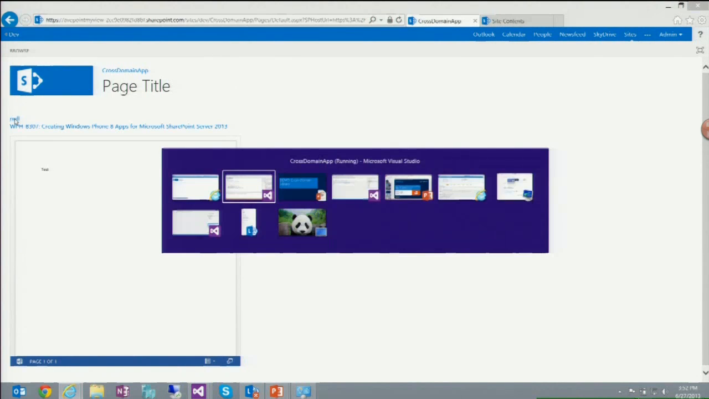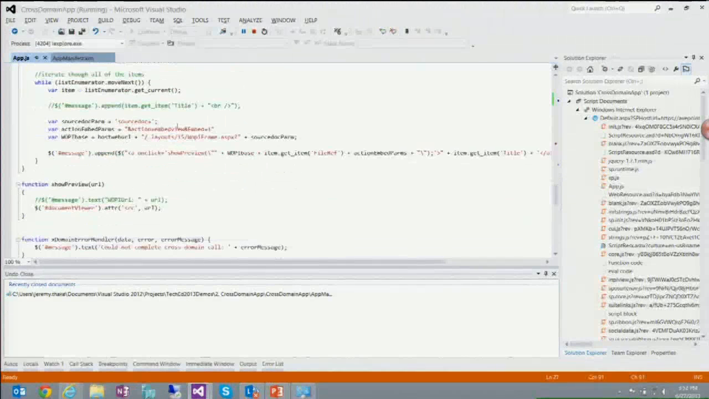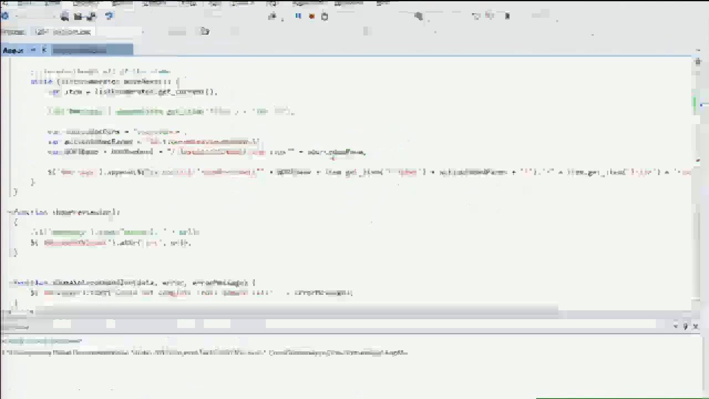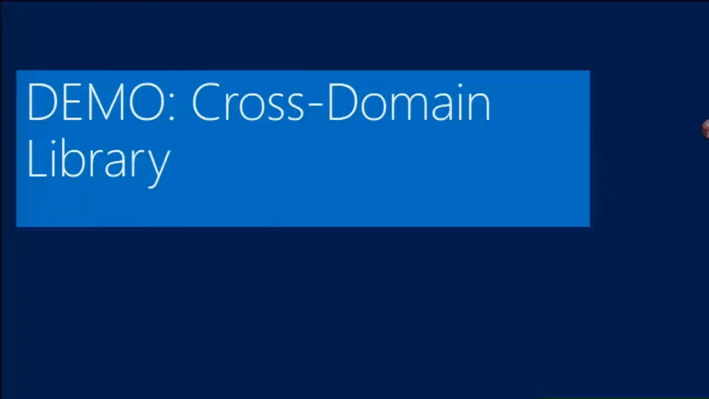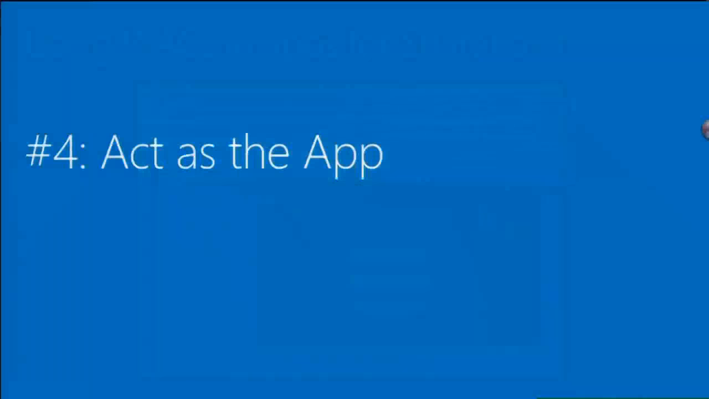And the way that we do that inside the code, if I scroll down a little bit, is in this code here, I've essentially got an on-click event where I'm writing out those documents that are in that document library. And you'll see that I'm using the layouts 15 WAPI iframe.aspx and then passing some parameters to it. And that's how it's hosting that within my app. And SharePoint natively trusts that URL. So again, that's a very useful tip for that integration. So that's what we just covered there.